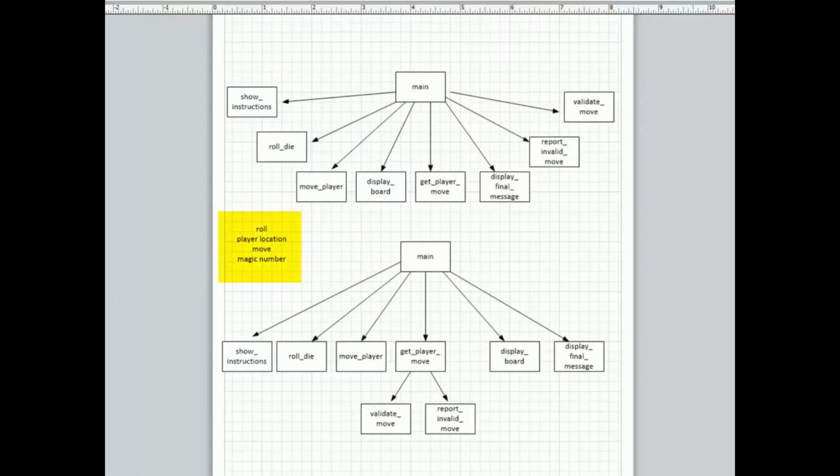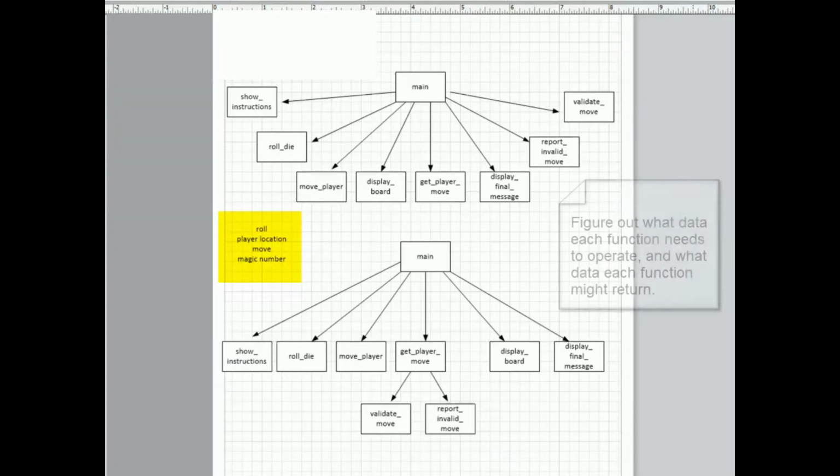Given the data we have, we should figure out what data each of our functions needs in order to operate, and what values, if any, our functions will return. Pause the video and look at the data we've decided to store and our two different sets of functions, and figure out what data each function needs to operate, and what data each function might produce. Pause now.